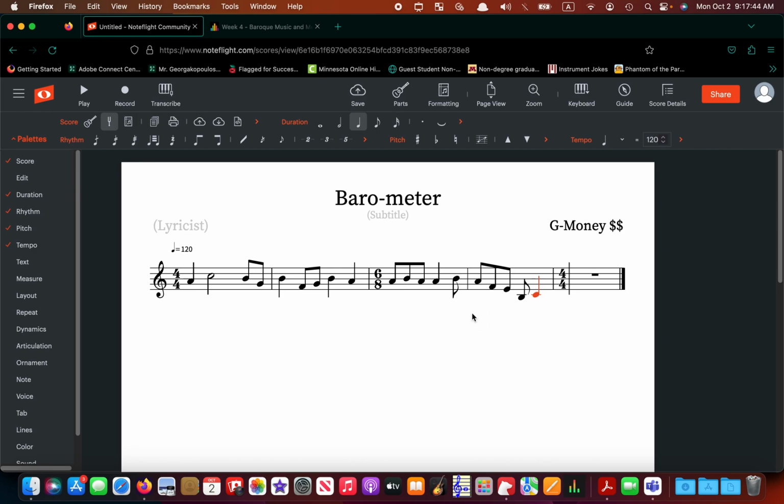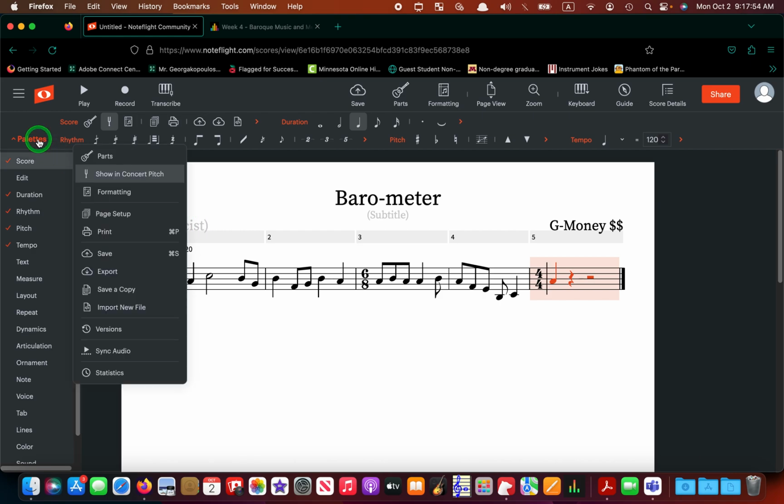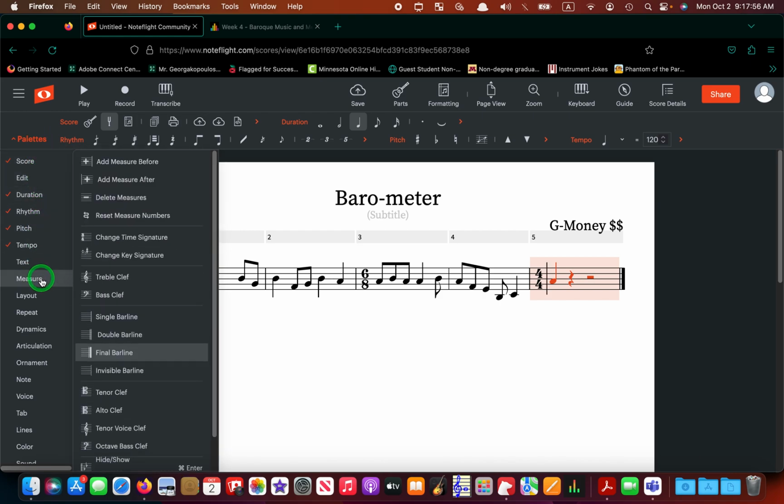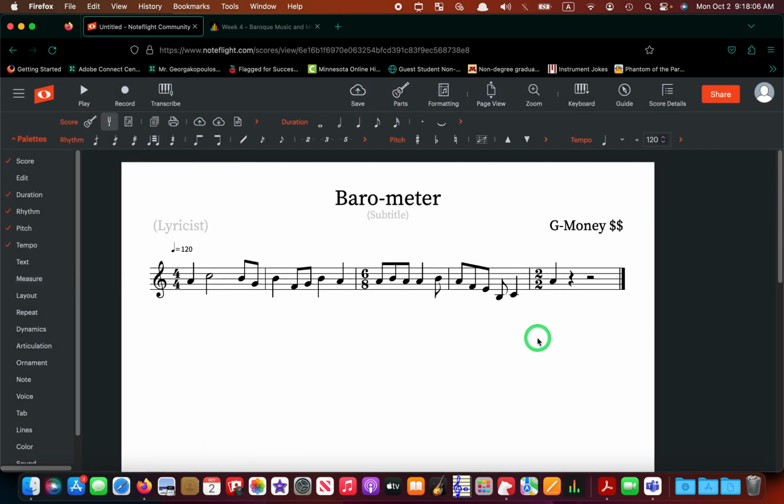Now we're going to need two measures of 2/2. So as before, click the measure that you want to add that time signature to. Go over to palettes, measure, change time signature. This time we're going to need 2/2. So we want 2 on the bottom, 2 on the top. Now again, this is also referred to as cut time. It is basically twice the speed of 4/4.